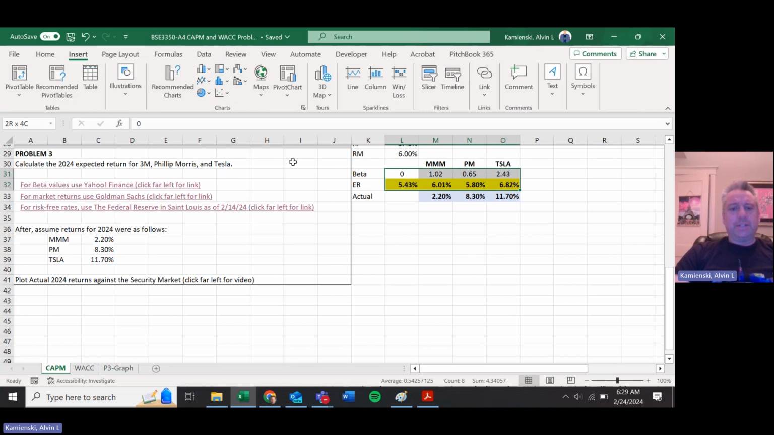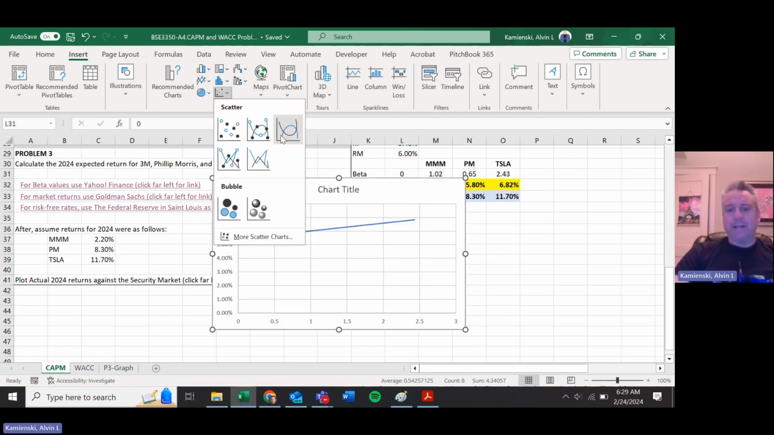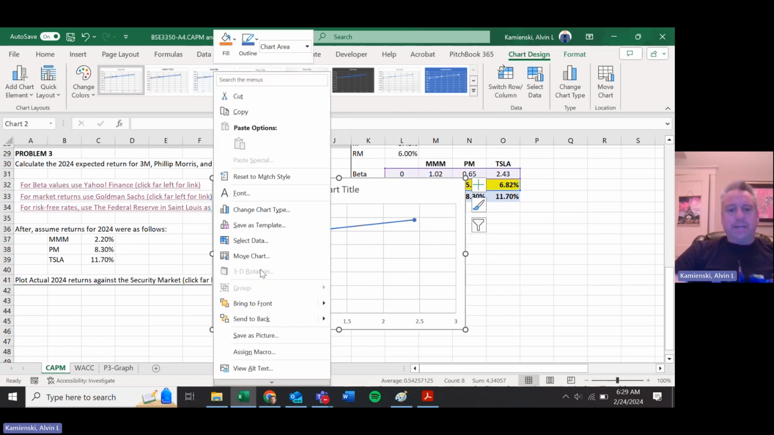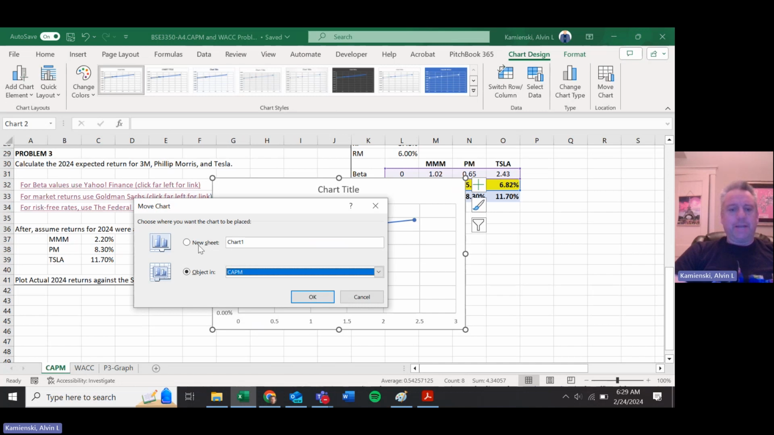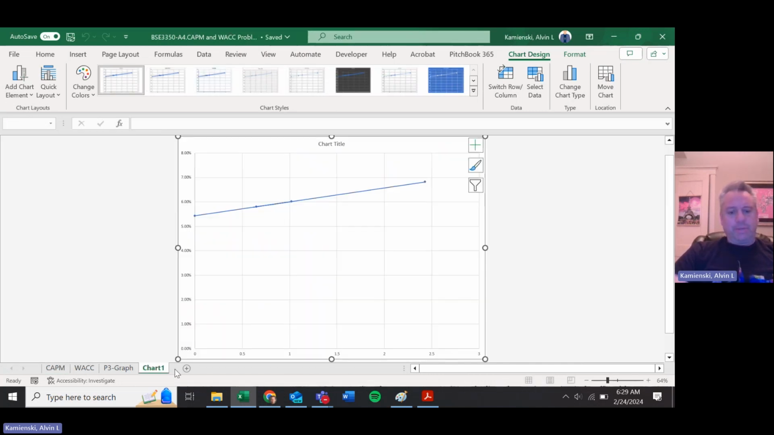Then we insert, and we're going to insert a scatter plot with smooth lines and markers to start off with. Now we have our basic chart plotted. Let's right mouse click on top of that chart and move it, putting it as a brand new sheet. I'll put it right next to the one labeled P3 graph so that we can do our customizations from one side to the next.